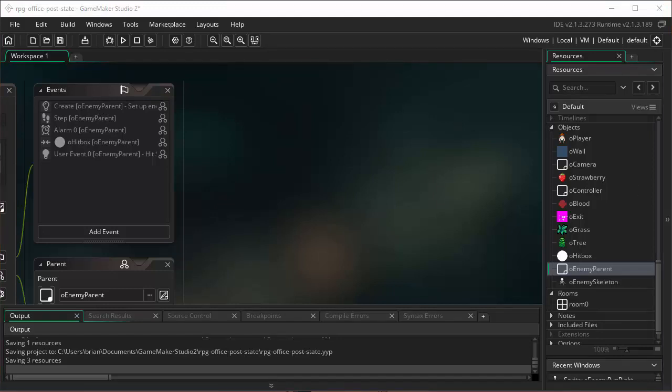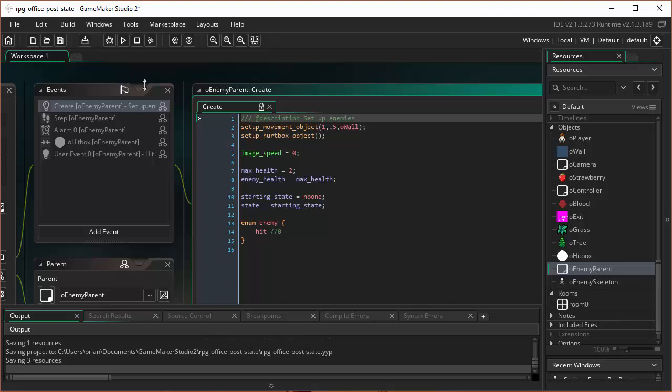And we're going to do quite a number of different things in the create event. So the one that we're getting from the parent set up the enemy as something that can move. It set it up as something that is able to be hit by other objects and collisions. It set up the image speed, it gave it health, gave it a starting state, and we created an enumeration with only one thing in it, hit. Okay, so we want to use some of this, and some of it we're going to override.